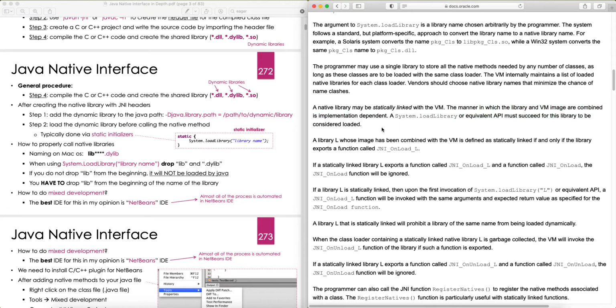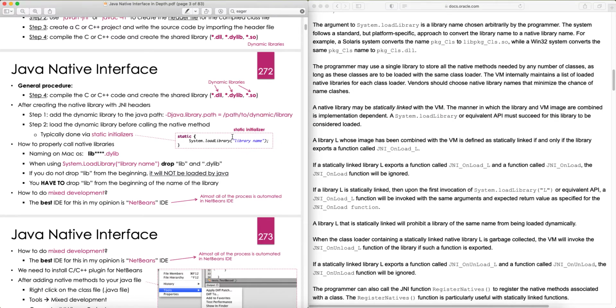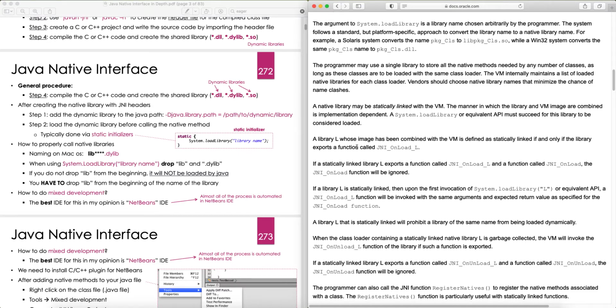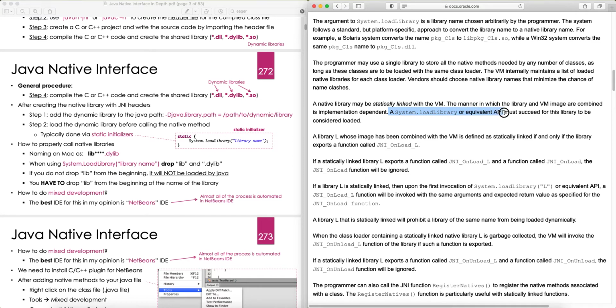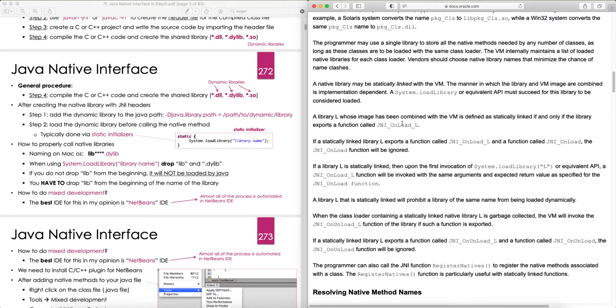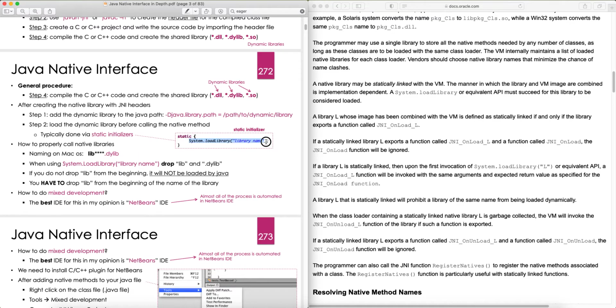So when you build your Java binaries, you can statically link other libraries if you want to. And most of us don't build Java ourselves. We just download the binaries from OpenJDK or Oracle's website, or Adopt JDK, whatever. That's why we have binaries which have already been compiled, so we cannot do static linking with those binaries. A System.loadLibrary or equivalent API must succeed for this library to be considered loaded. Oh, by the way, we cannot use System.loadLibrary to load static libraries. We can only load dynamic libraries.